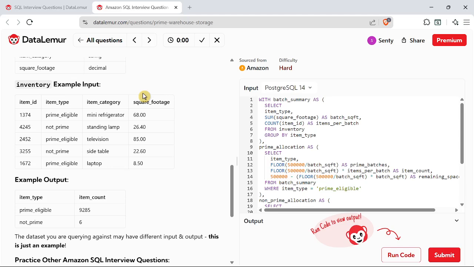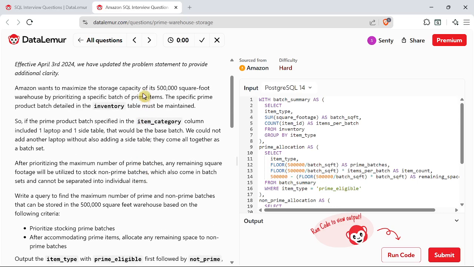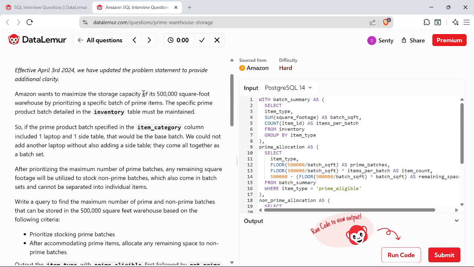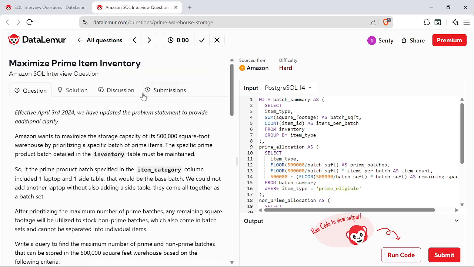So, the interview trap. The trap here is overcomplicating the inventory. Beginners will try to write complex window functions or recursive loops to pack items one by one. If you do that, the timer will run out. The prompt says that they come in batch sets. You have to stop looking for individual laptops and TVs. Instead, treat the entire Prime catalog as one massive mega box.